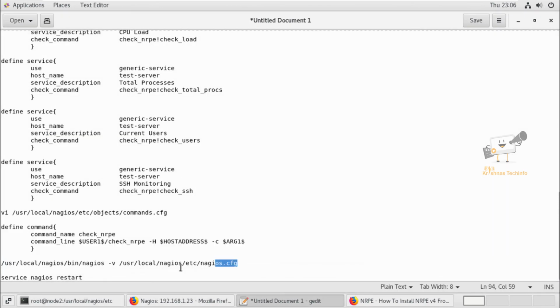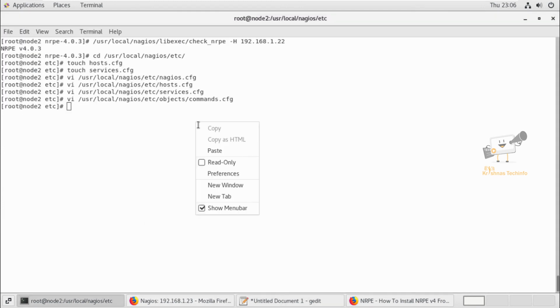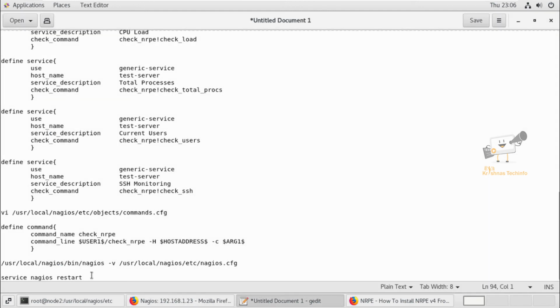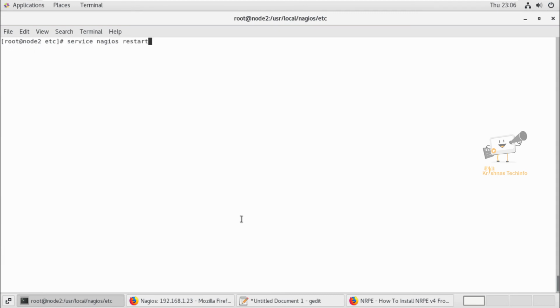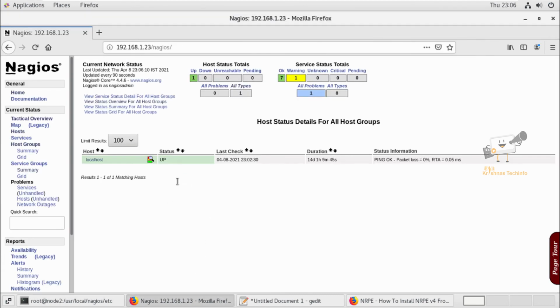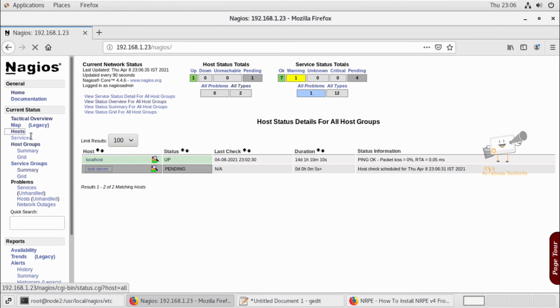Now we can check the Nagios configuration using this command. So now we can see there is no error or warnings here. Everything is fine. So we can restart the Nagios service now. Service nagios restart. So now we can go to the console and we can check the host now.